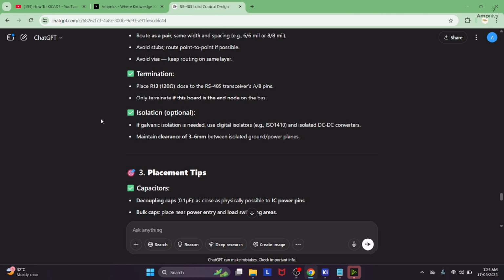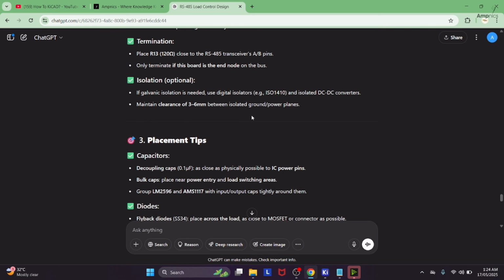So basically, instead of using LM2596, we can go for an isolated DC supply, from a lot of other brands like XP Power. You can find the XP Power family for isolated supplies. So this is also a suggestion, and it is optional.